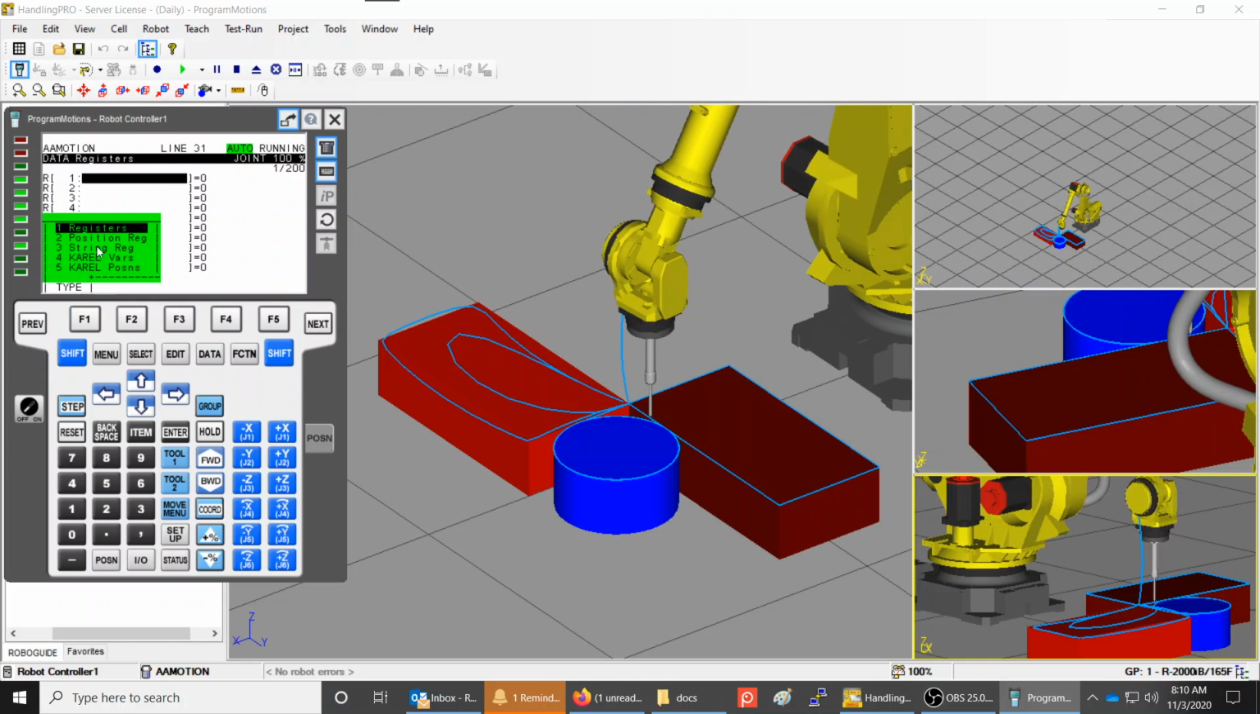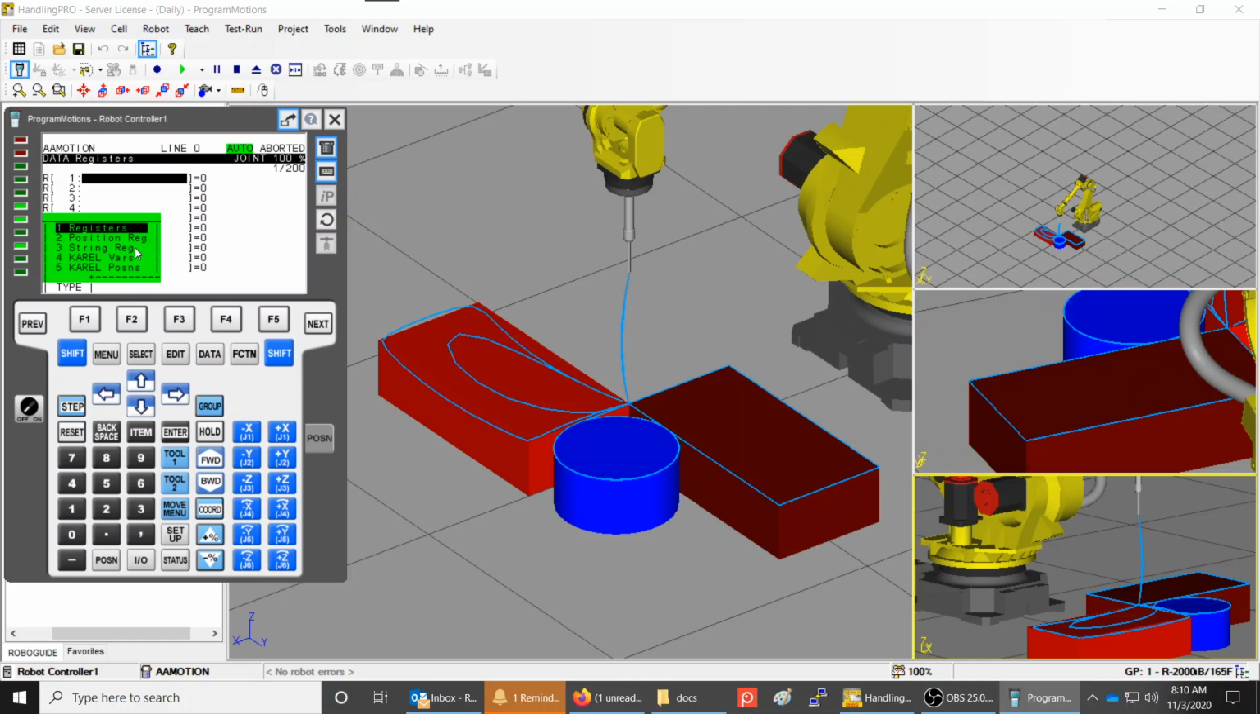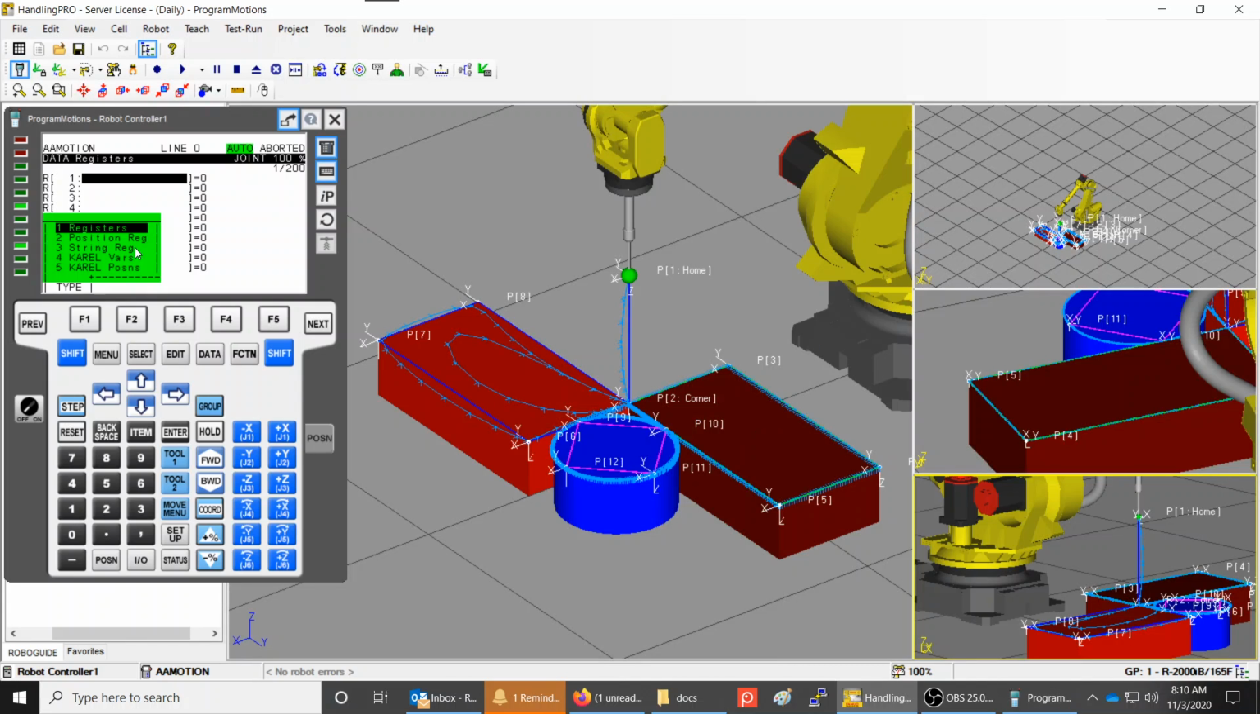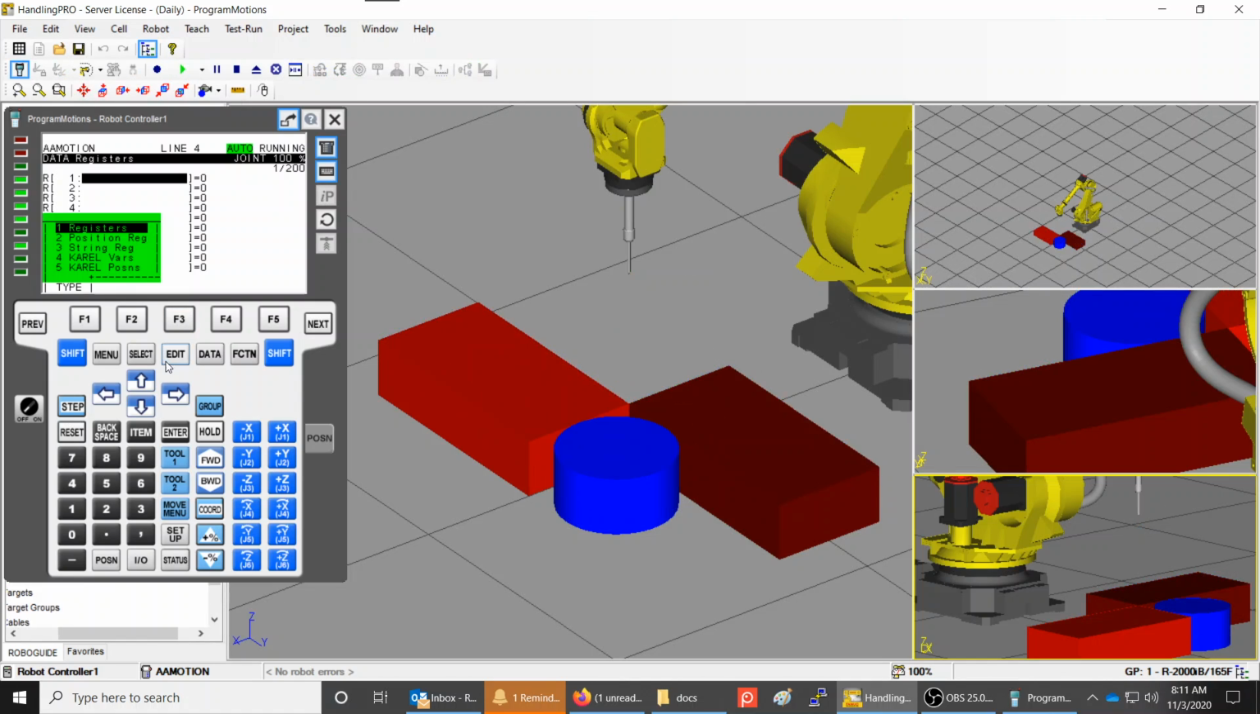But if you select type, there are some other choices there. There are position registers, string registers, and various other registers and things that are available. If you have a vision system, the vision registers would also be in there.